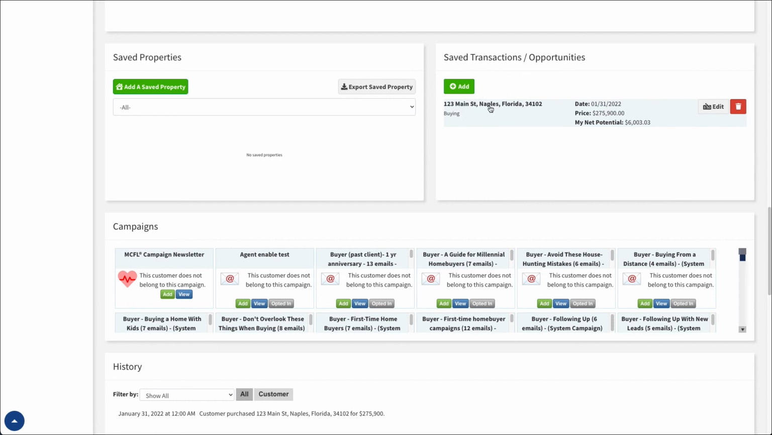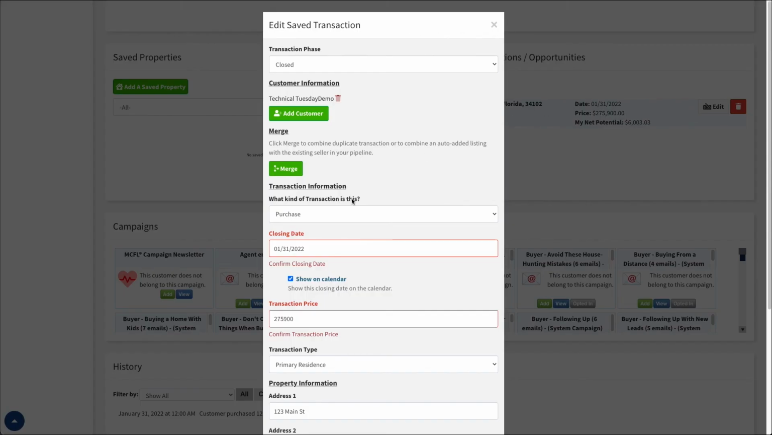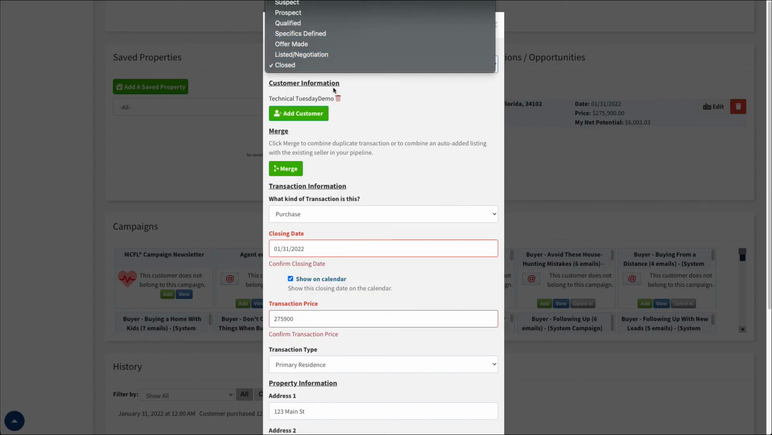And then from here I can even modify these. So let's say I'm on the phone with them and I know that I want to change this phase to something else. This is exactly the same interface, and then I can use this to change that transaction pipeline phase.